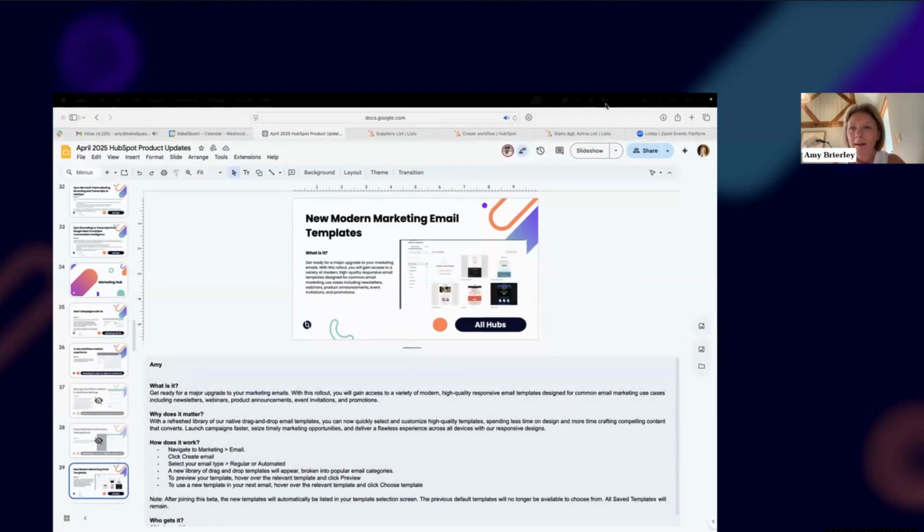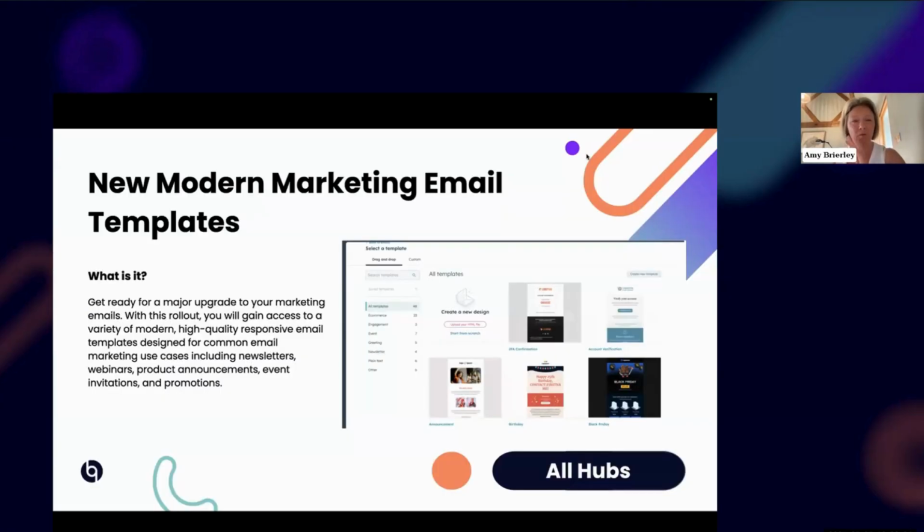Cool. We have some new modern marketing email templates. I just want to flag that, because often I think marketing teams get used to using the same templates over and over. But have a look. There are some new modern responsive email templates there that could be useful to you. Those are available to everyone.